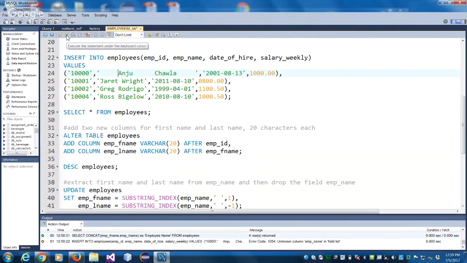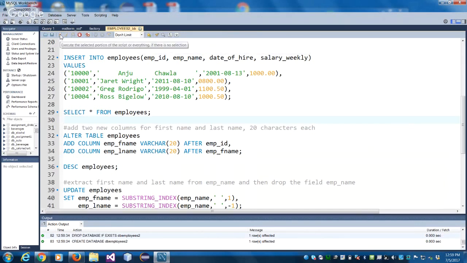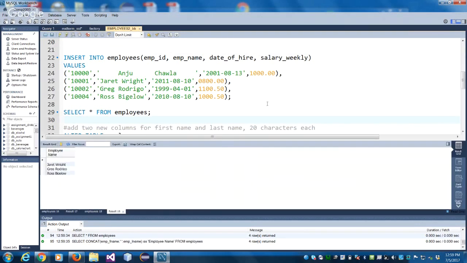Let's run it. Unknown column EMP. What did I do? It's dropped afterwards. Okay, must be something. Now let's look at what you see. I don't have a name. What happened to it? Because I said, look for the first blank and pick up everything before the first blank. So what happened to my Anju? The first blank was my first character itself, right? So I have no first name.